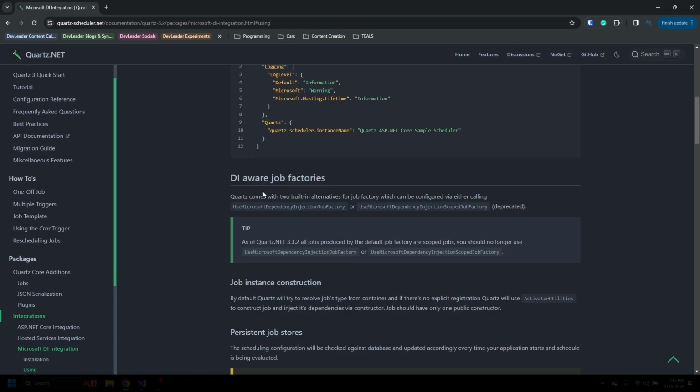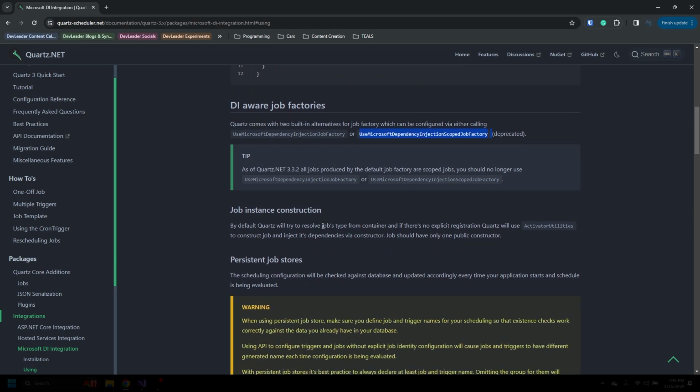Let's see this. It says Quartz comes with two built-in alternatives for Job Factory, which can be configured via either calling use this or this one's deprecated. Oh, they're both deprecated. As of Quartz 3.3.2, all jobs produced by default Job Factory are scoped jobs. You should no longer use these. By default, Quartz will resolve job type from container. Okay, and if there's no explicit registration, Quartz will use activator utilities to construct it and inject its dependencies via the constructor. So jobs should have only one public constructor.